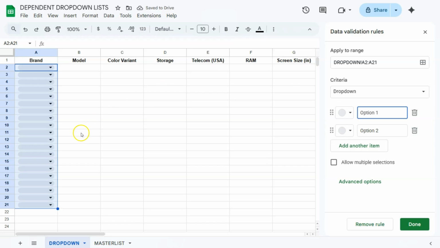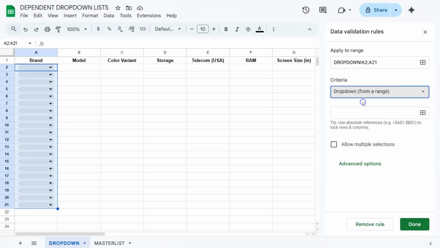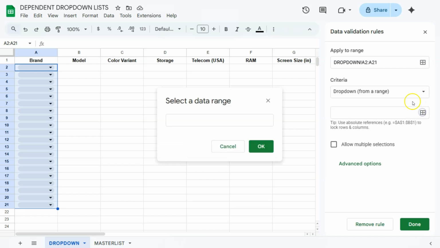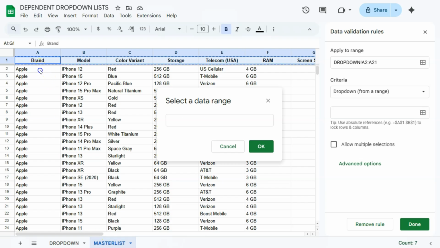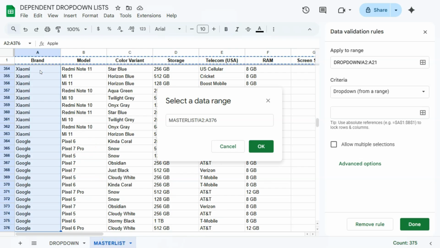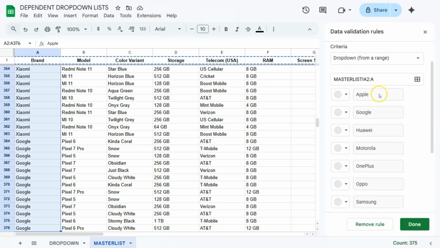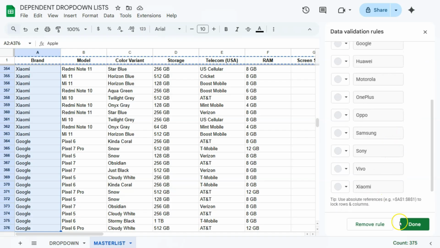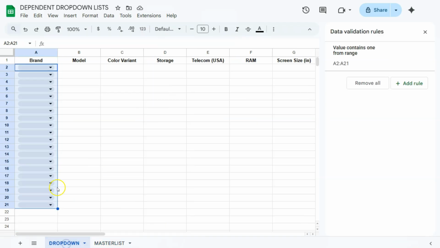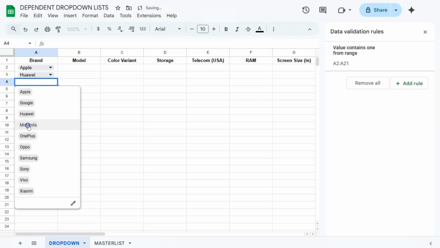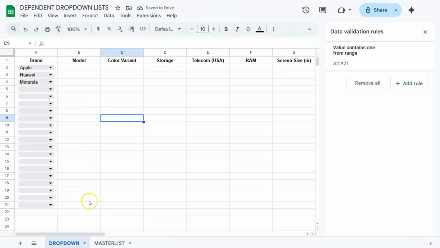Now for the criteria, I'm going to go to drop down from a range, select data range by clicking on that box right there, go to my master list, and select this range right here. There you have it. Now, if you have a longer list, you can just leave that as an open-ended reference. Click on OK. And now we have the unique list of phone brands for our options. Click on Done, go back to your dropdown, and now you can see those same options with your dropdowns. There you have it. So that's your first dropdown.